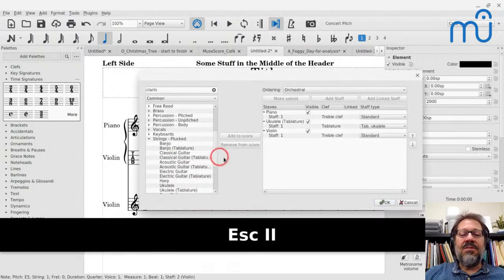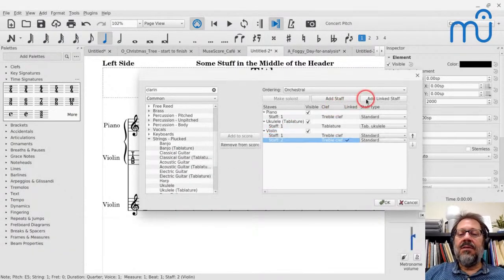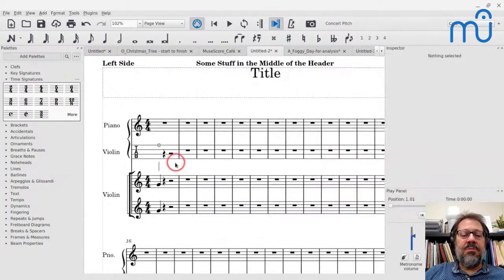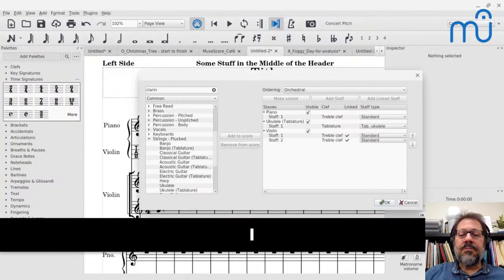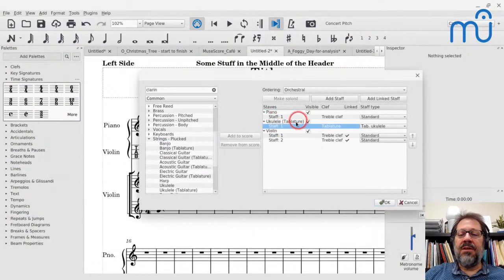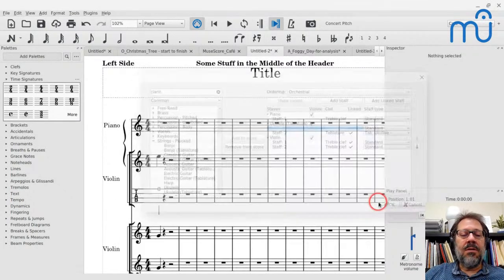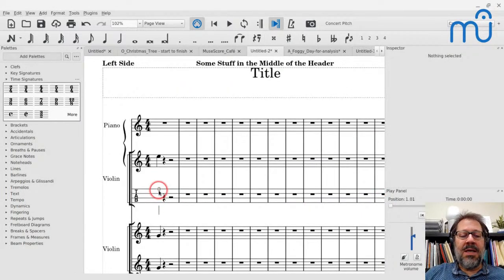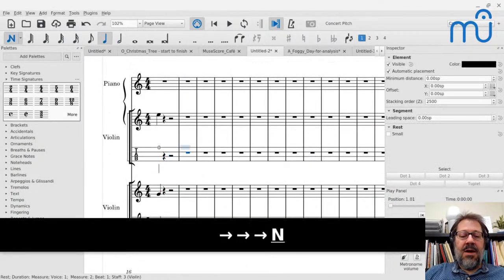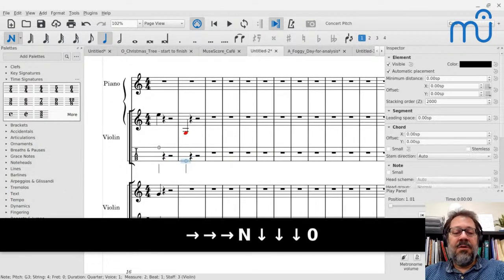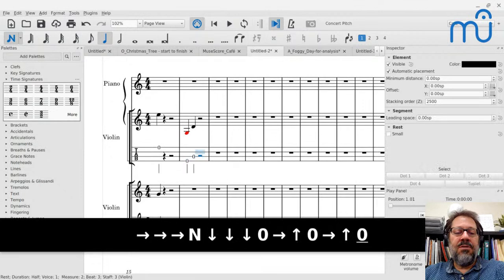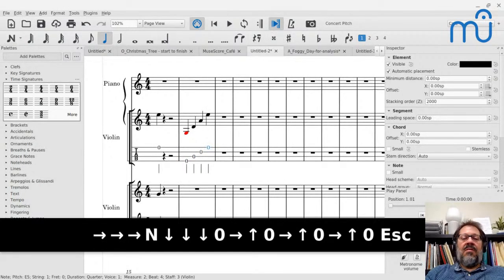And if I add a linked staff here, a linked staff, oops, I did the wrong one. It's this guy here. It still thinks it's ukulele tablature, but we know better. Add linked staff, and I will make the top one standard. Bingo. There we go. I got my E. So now I have, if I enter bottom to top, 0, 0, 0, I get my violin.